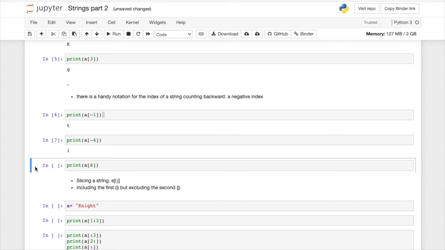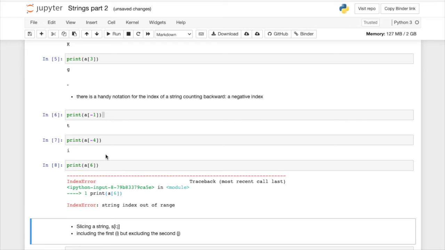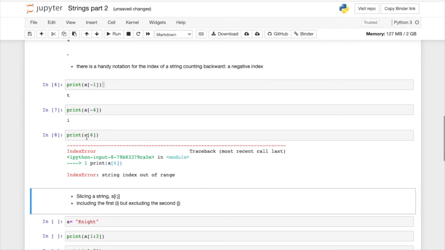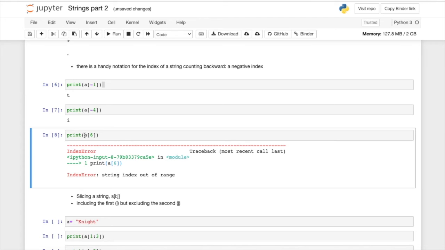It is an error to attempt to index a string outside its length. Here the index cannot be greater than 5 or less than -6. Python raises an IndexError. For example, we get this error if we try to do so.